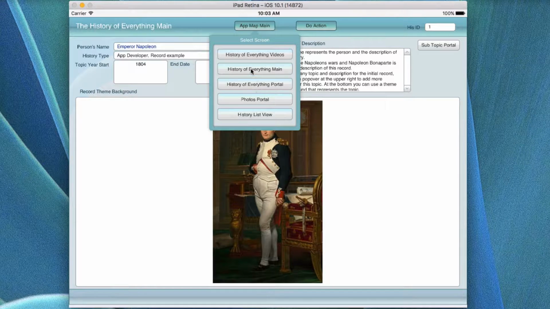The primary screen is the History of Everything main. The History of Everything videos are tutorials like the one you're viewing that you selected to do the overview. Since this is the primary screen or the parent screen, and I'm going to explain what a parent screen is, these are the sub-screens or child screens to this parent screen.